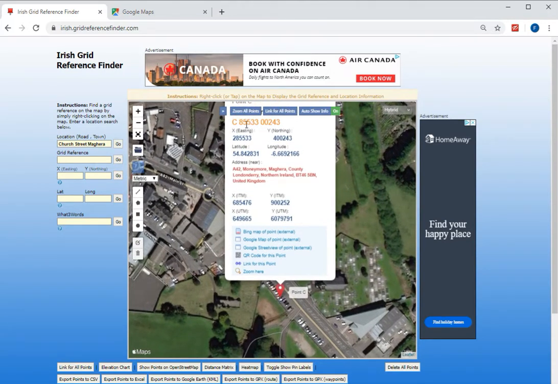The Irish grid reference will always start with an alphabetical character. In this case it's a C. Click on the grid reference box, right click and copy, and you can now right click and paste that into any other document, such as a Word document or into an email or whatever, so you can send it to someone else so they know what the meeting point is.